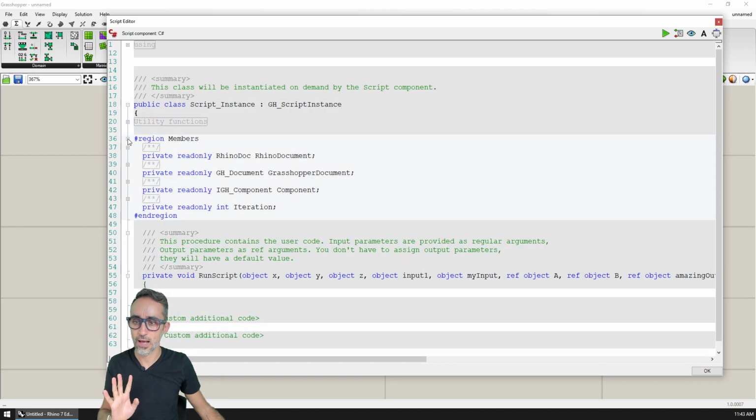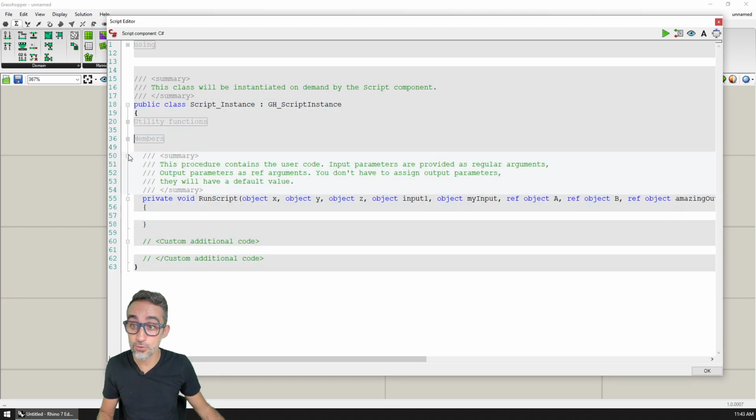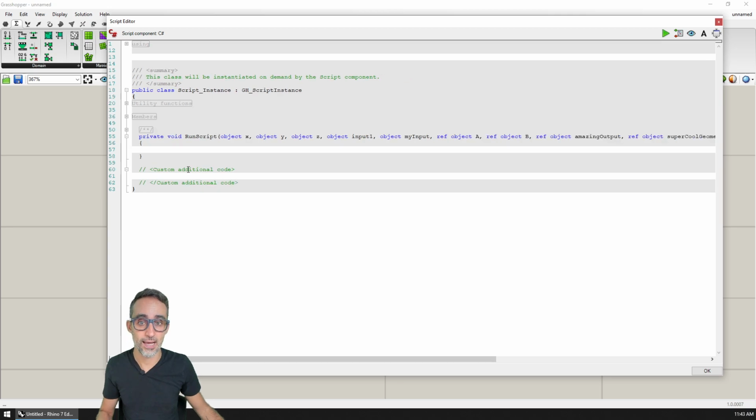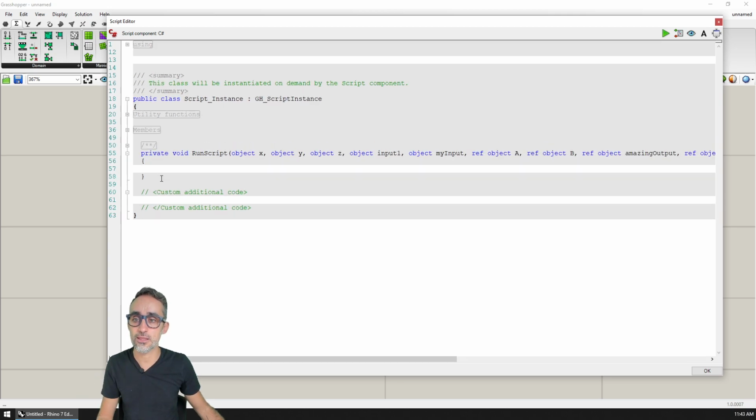So I'm going to hide these members because what I would like you to focus on for the beginning is this method that we have here called RunScript, all right? RunScript is the main function that exists in every C# script component, and it's the function that contains the code that is going to be executed every time this Grasshopper component updates.